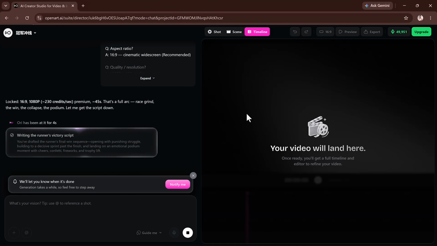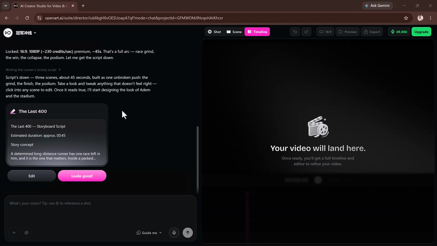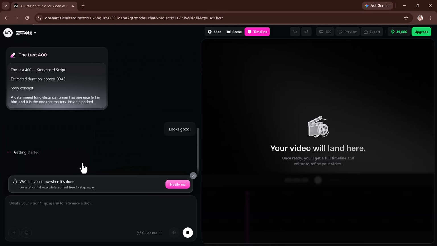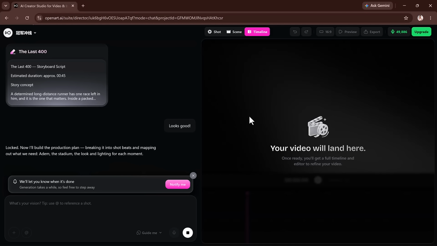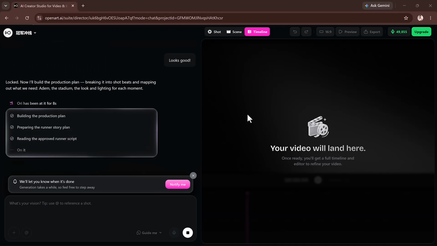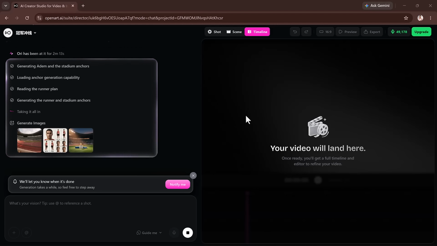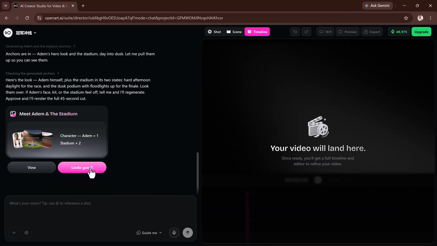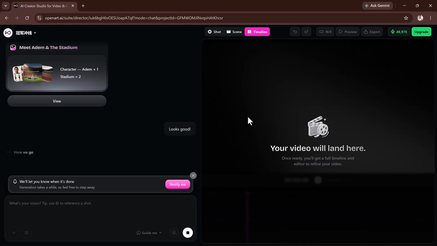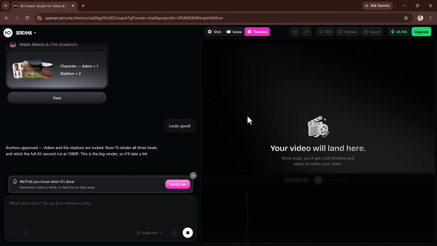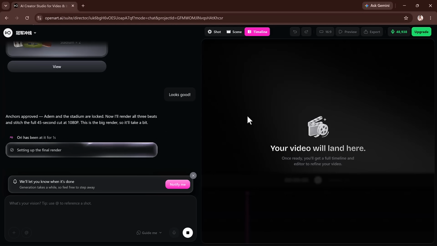Next, it will display a storyboard. If everything looks good, simply click the Looks Good button. If needed, you can also edit the storyboard before continuing. After that, OpenArt AI will continue processing by building the production plan and preparing the runner's story plan. Wait patiently while it generates the character images. Once the character images are ready, you can preview them and click the Looks Good button again to continue.